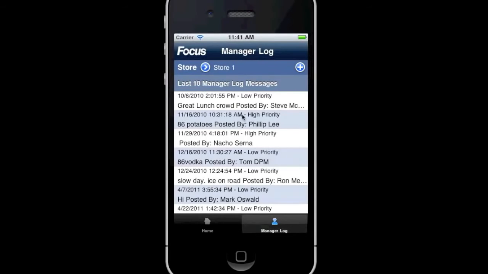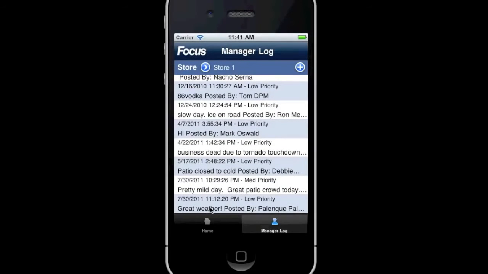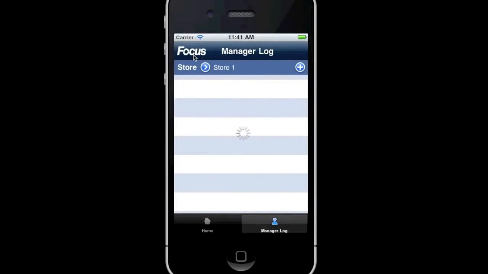And this is a list of all our logs here, the last 10 manager logs. So we'll go down here and look for yesterday. We can click on it and it'll say the date and the time that it was entered, and just a general message, hey, it was great weather yesterday, and whatever user that posted it. Once again, we have the dots on the bottom that you can scroll through simply by swiping your finger, and it gives you a little detailed information.